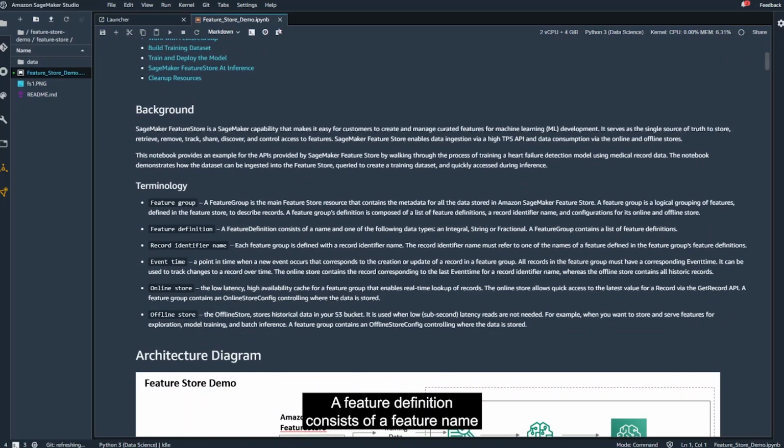A feature definition consists of a feature name and one of the following data types: an integral, string, or fractional. With a name and data type, this is like a schema for a database table, if you're familiar with databases. A record identifier should be a unique ID to identify each instance of the data. For example, primary key, customer ID, transaction ID, and so on. The record identifier name must refer to the name of the unique ID column.